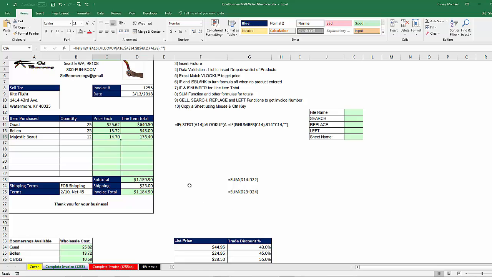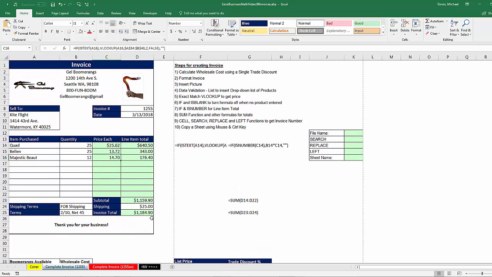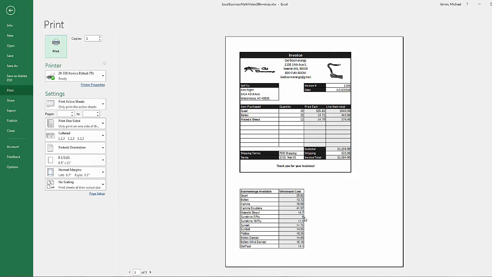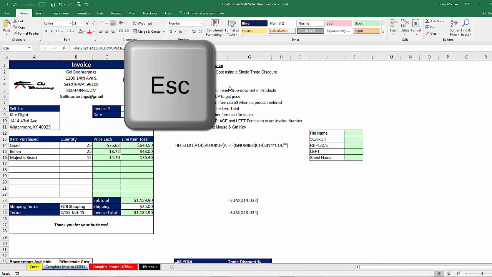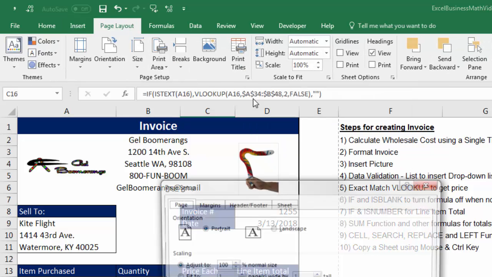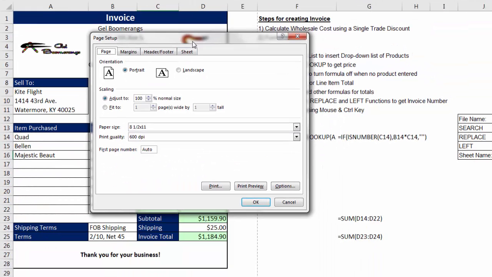Now, we want to print this out. If I use Control P, notice that is not good. I want to isolate and just print out the invoice each time. So I'm going to click Escape. We need to go up to Page Layout. Page Setup, I'm going to click the Dialog Launcher to get to Page Setup dialog box.